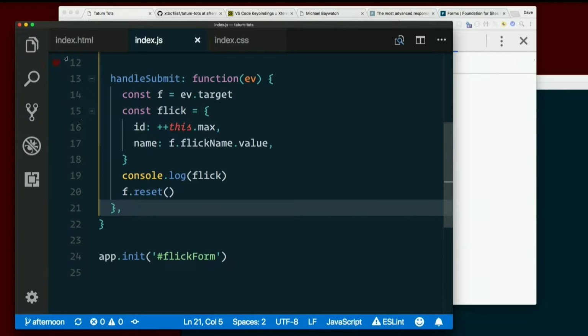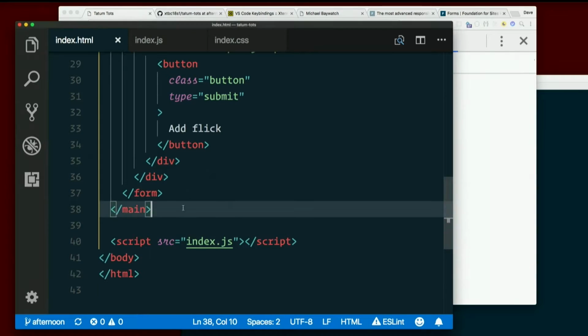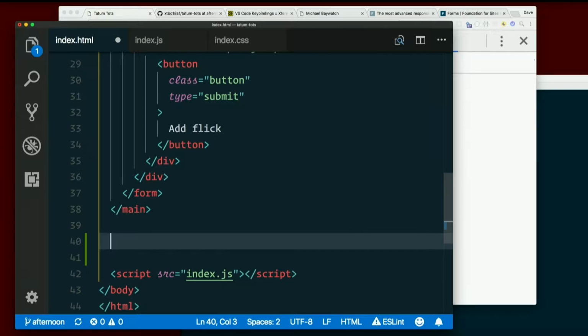So back on the HTML, we need a place to stick this thing. So let's just put the UL right here. We don't need to build the list in JavaScript. We'll just put the UL here. I'll give it an ID of flicks. Or flick list. Flick list. Name it the same thing we named it this morning.